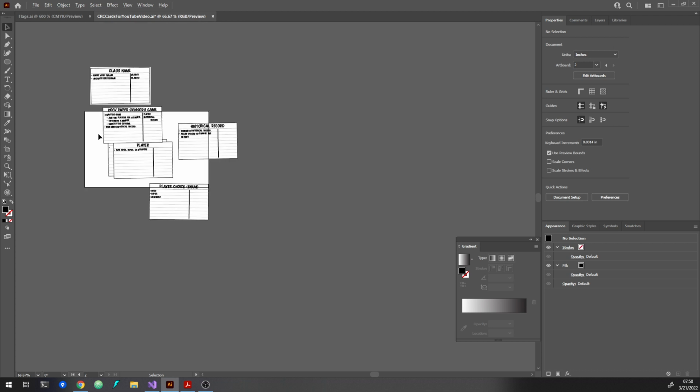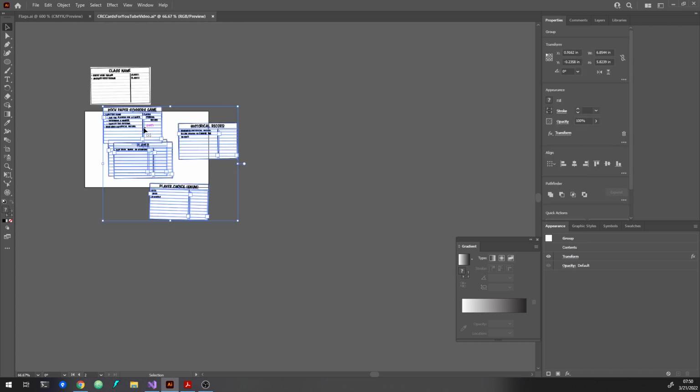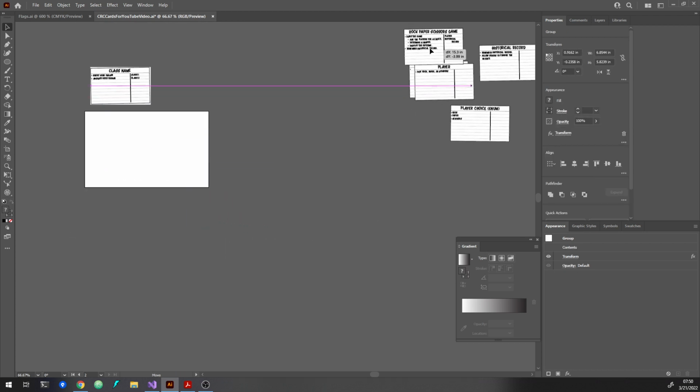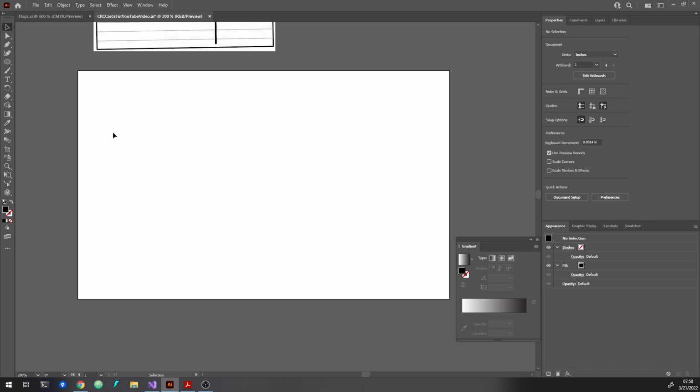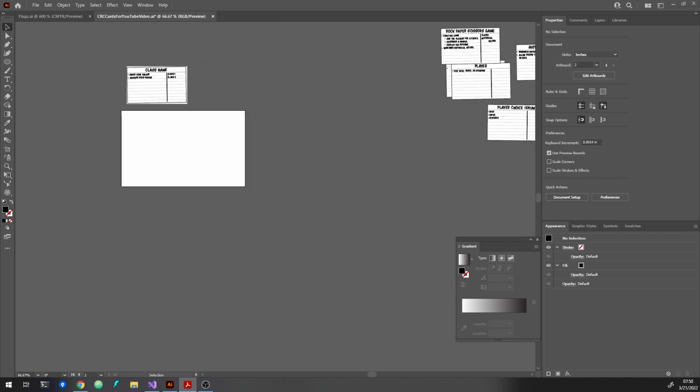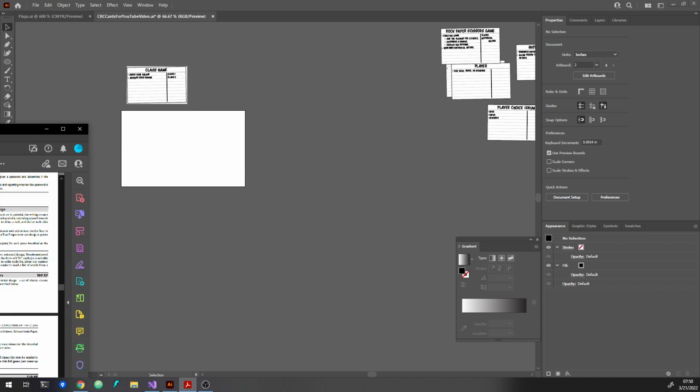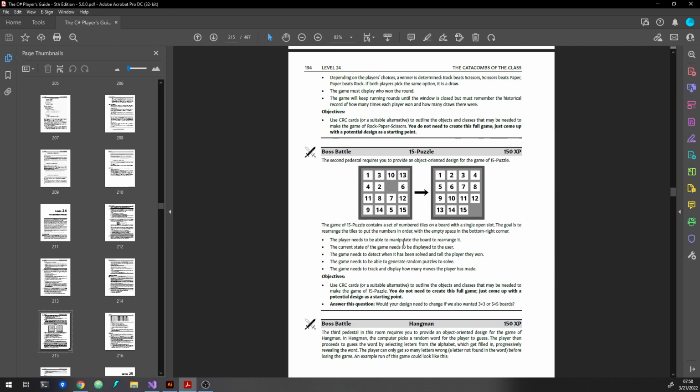So I'm going to come in here. Let's just set all this aside in case we decide we want it. And let's move on to the next one. So the next challenge, I'll bring this back over in here. The next challenge is this game called 15 Puzzle. And I'm assuming most people have probably played this game before.